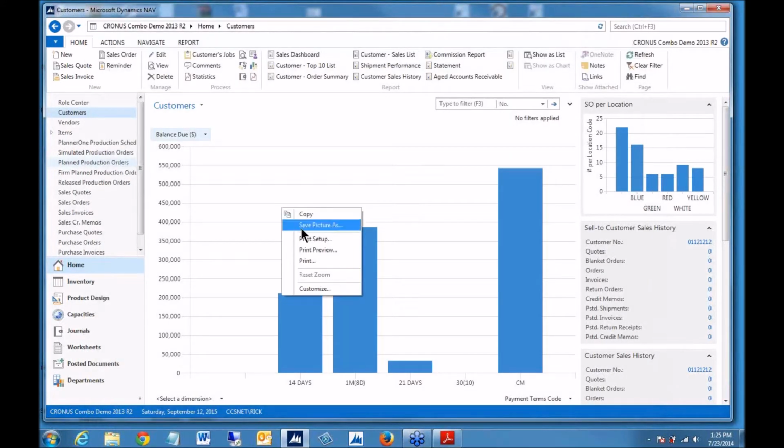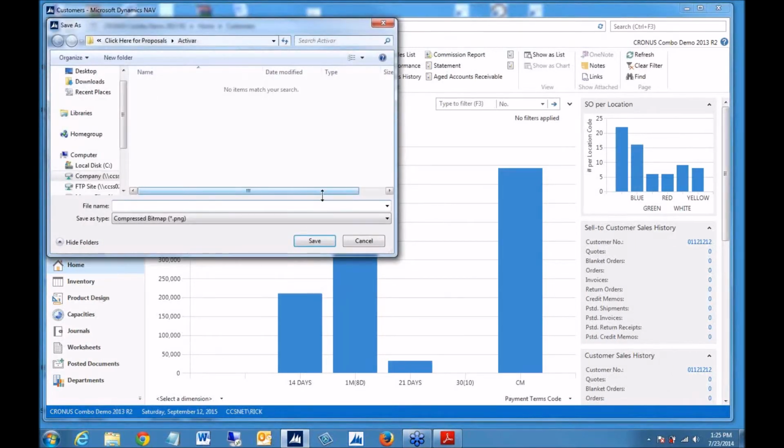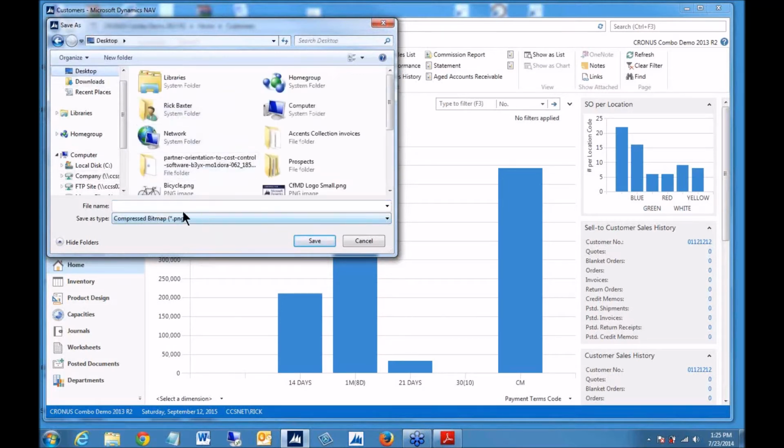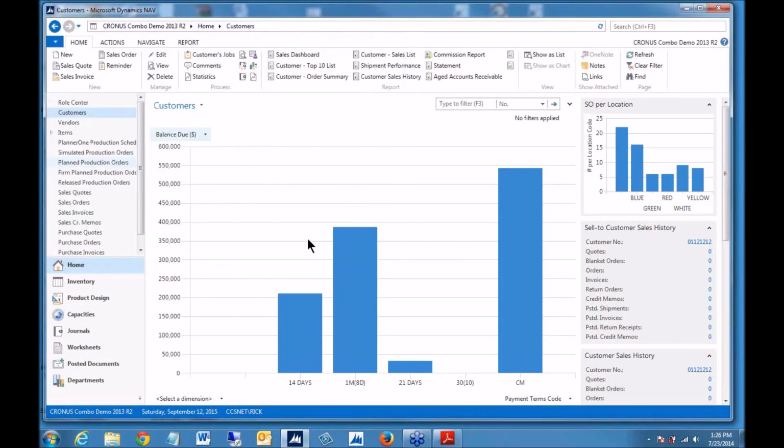Save picture as. This comes into play as well. If you ever want to save, let's just save it to the desktop. We'll just say this is customer chart. That'll make it easy for me to find it. So I'm going to say save, and it's going to save it as a PNG file, or you can save it as a BMP. I like PNGs, so I'll save that.